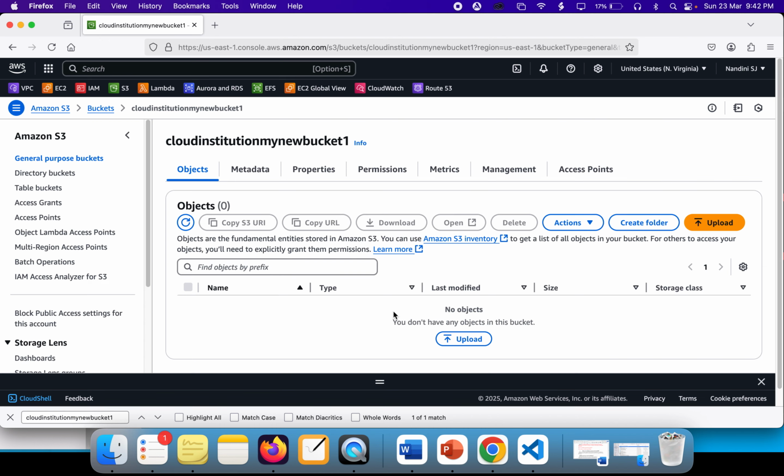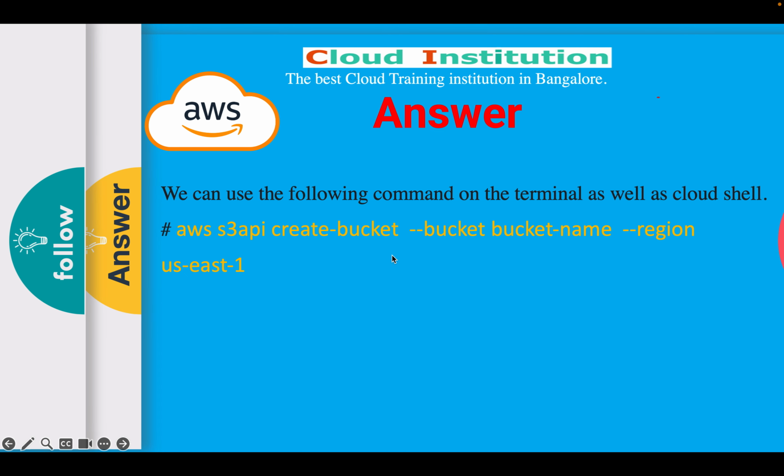Hope you understand this, guys. So here it is. If you want to upload, you can upload to it as well now. Hope you understand this particular question on how to create an S3 bucket using AWS CLI.